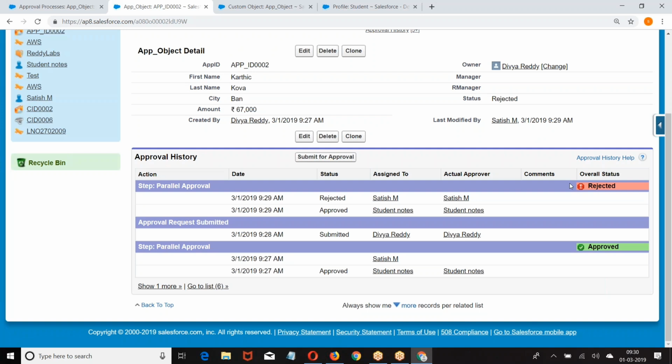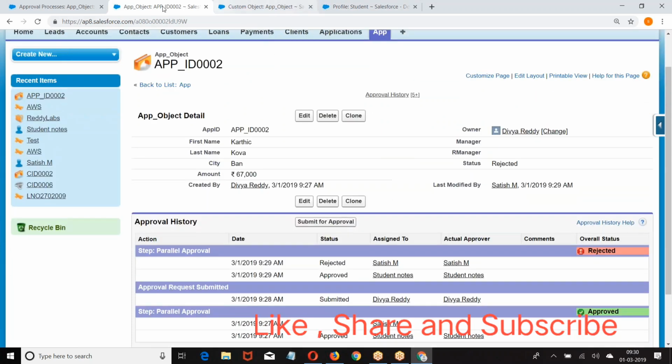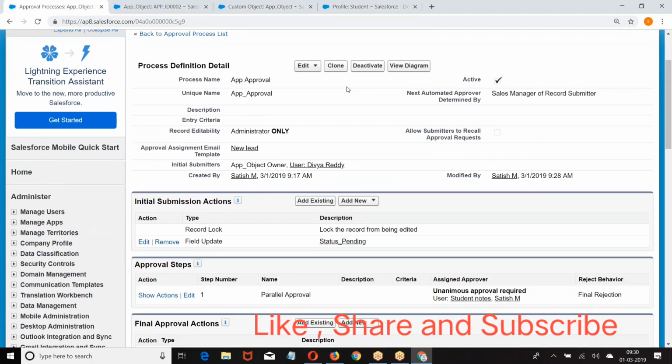Is that clear? Unanimous and first response. Unanimous means everyone has to approve it. First response means whoever gives the first reply, that will be the final response. I hope you are good with this example. Okay, now let us take the next case.